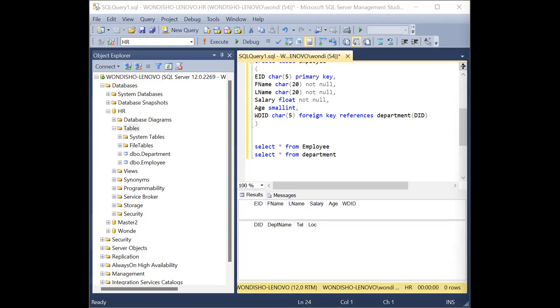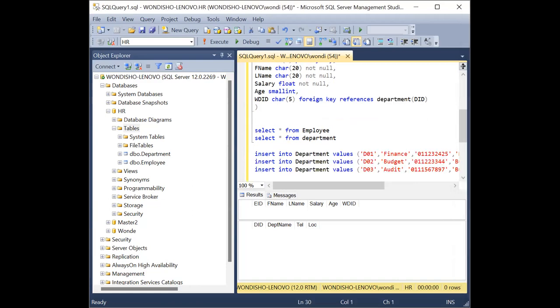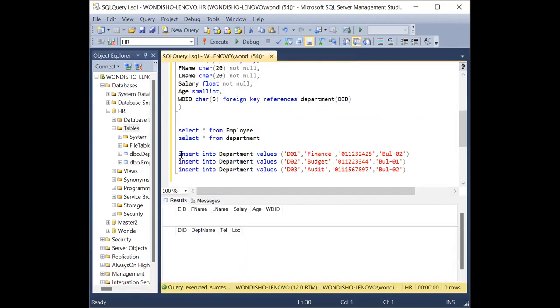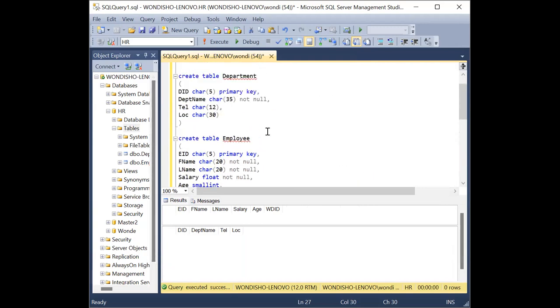Now, to make our life much easier, I already have the data to be inserted. So let's copy that one to save time. This is the first insert statement that we have. It's an insert into statement. It is one of the data manipulation languages that we have. So insert into the department table, and for the values, mind you, we have to follow the order of the columns. So in the department table, what we have is department ID followed by name, followed by telephone and location.